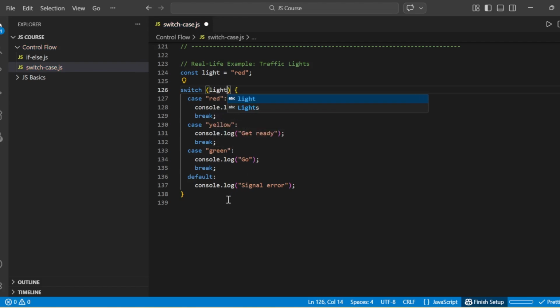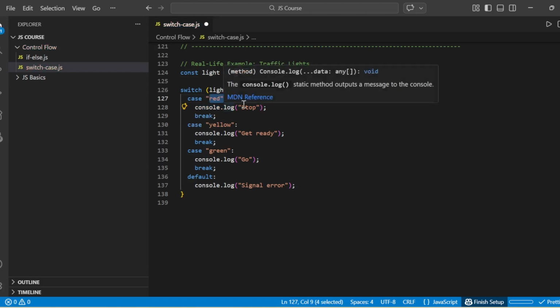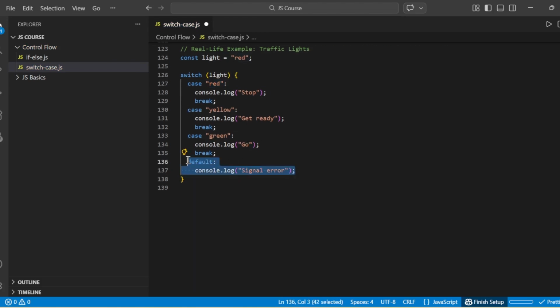And mixing data types. So here light is red, right? And this is a string, and I need to write case with value which is string. If I write a number here, then it will never execute. If I write case 1 or case 5, no matter what, it is never going to run. So you need to be aware of your data types. And also forgetting default case.